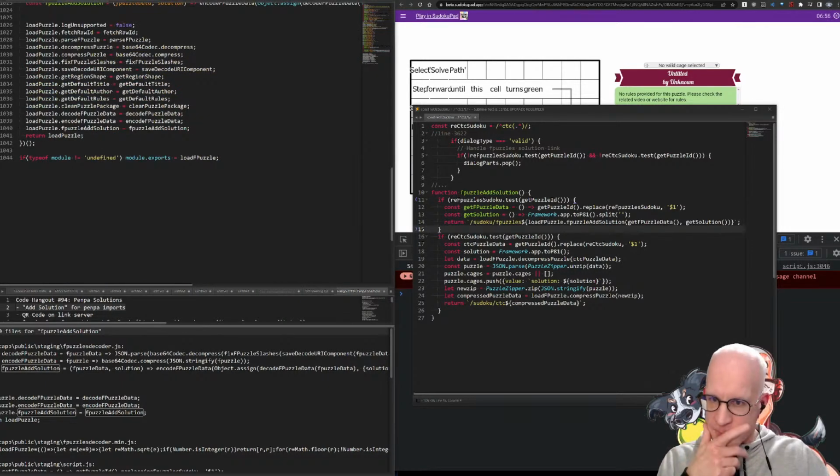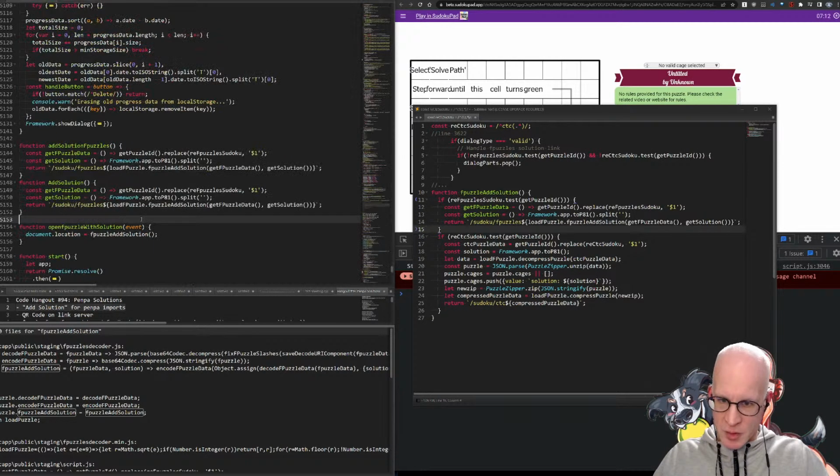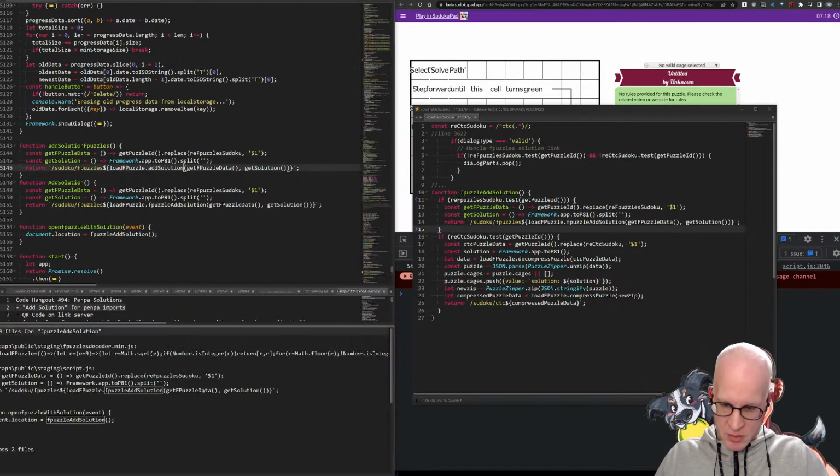All right, let's see. fPuzzle that solution. This doesn't actually need to be prefixed at all. So we can just call this add solution because this only applies to fpuzzles, right? And then this would just be add solution. Where else? So now this one, which we're going to change.